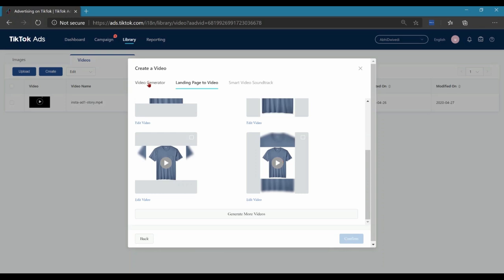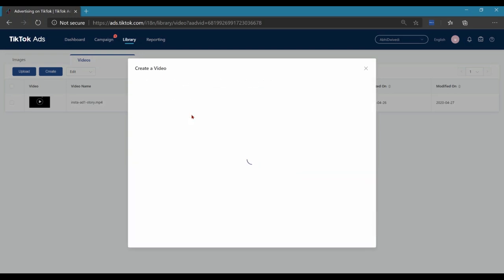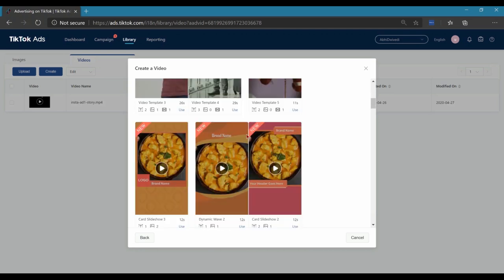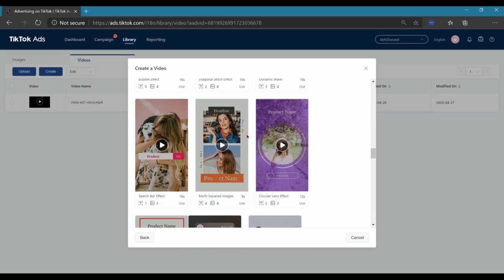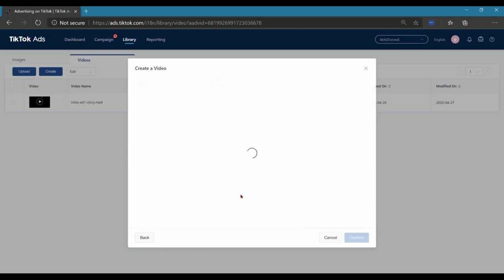Lastly, we have the video generator. Now there are 2 options. One is use video template, and the other is smart video. When you use a template, there are different options that you can see over here. Let's say I want to go with this option. So I click on Use.